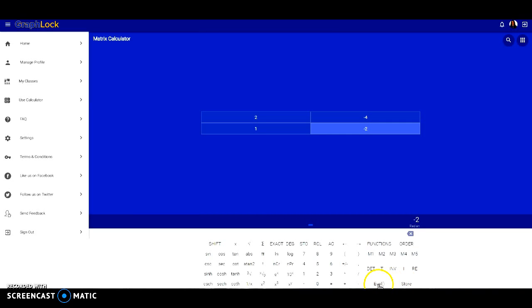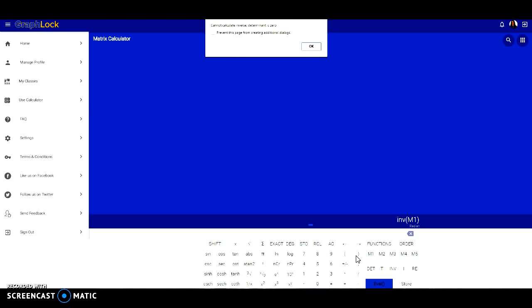So now, let's say I want to find the inverse of this matrix. Remember, once again, I have to select Eval first. Now I can find the inverse of matrix 1. Notice it says we cannot calculate the inverse because the determinant is 0. So the problem is this matrix 1 that I just entered is actually a singular matrix. So notice I get the error and we cannot calculate it. So that's how you can find the inverse of a matrix on the GraphLock web app.